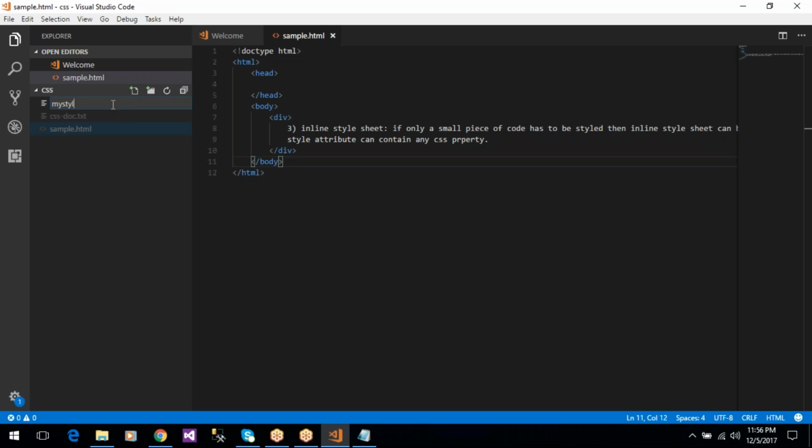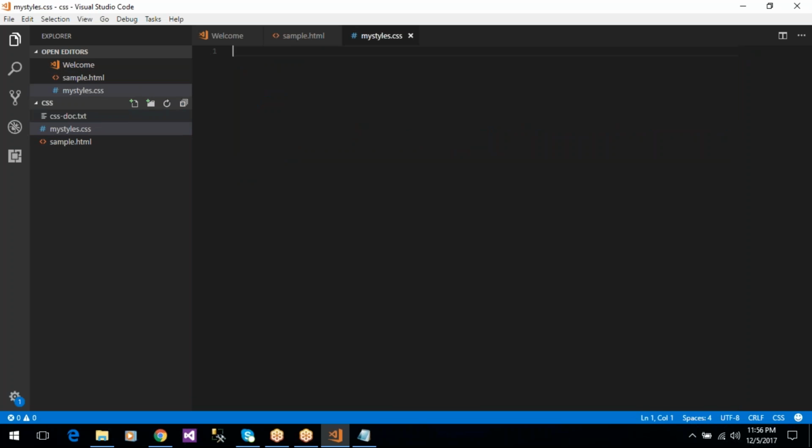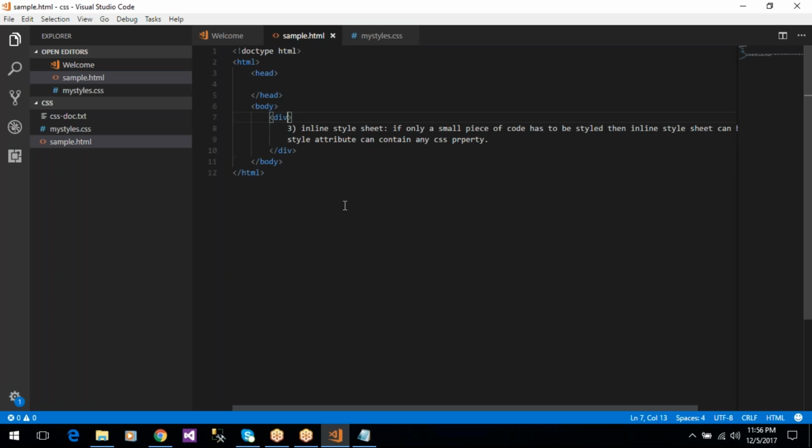So my styles.css. Okay, the .css file is created, and I want to write some CSS properties for the div tag. So we can use the div id as div1. Okay, so this is the id for the div tag. So we can find the div tag using this id anywhere in our application.